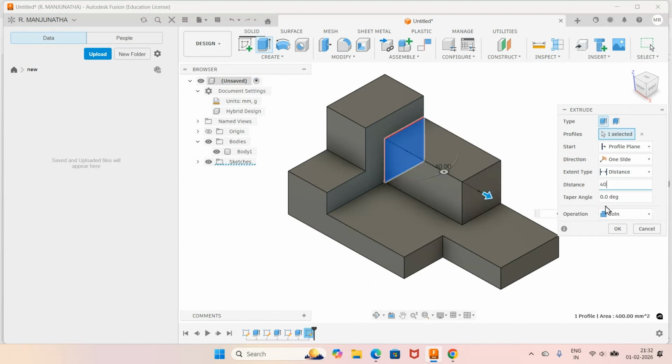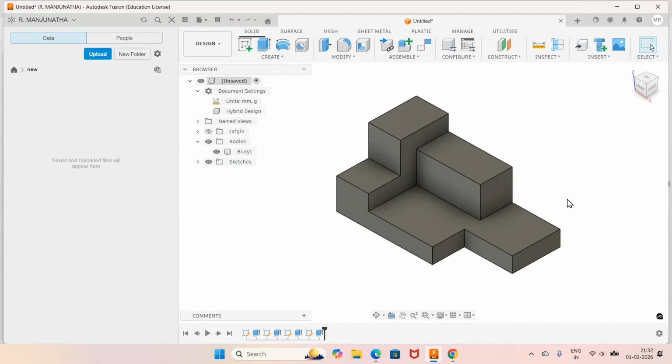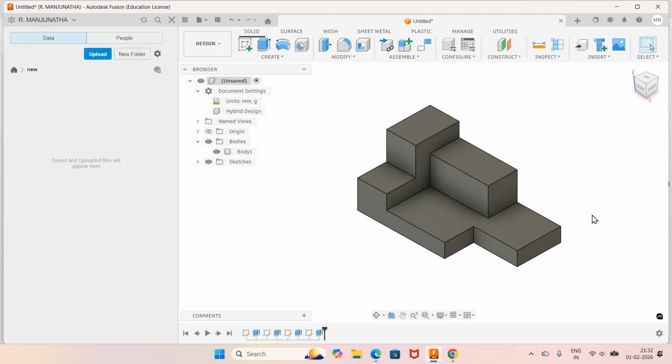So this is how you will be able to create the first model on Fusion. This is the three-dimensional model. Now I want to convert this into a drawing. So to do that, first I need to save the drawing. I will just go for a save.